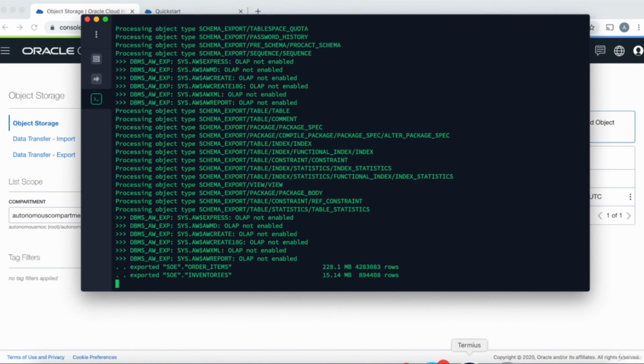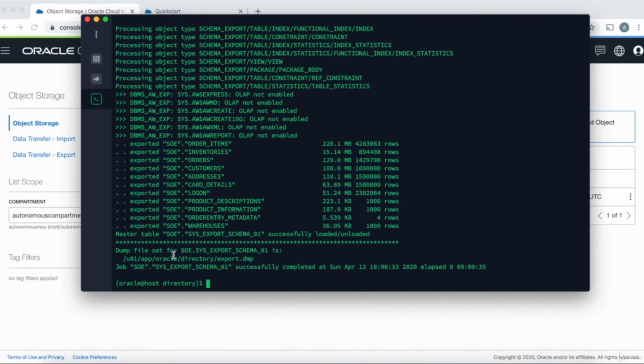So let's see how the export is going. Okay, I see that it's already there successfully. Okay, I want to check because I want to be sure that everything is there.